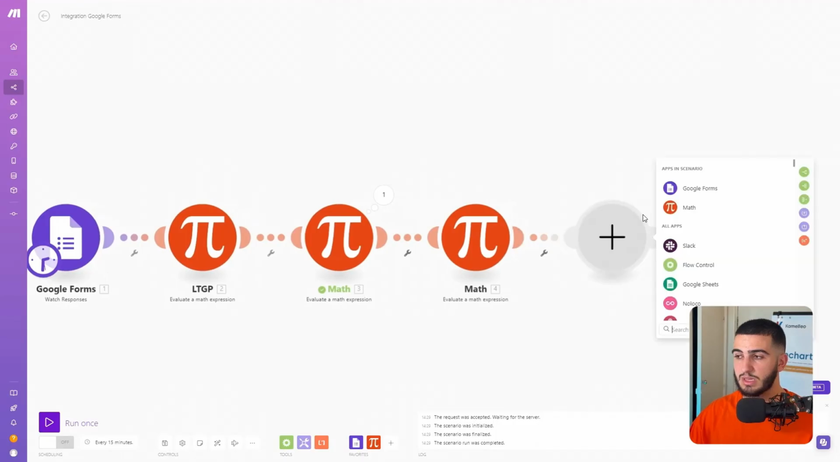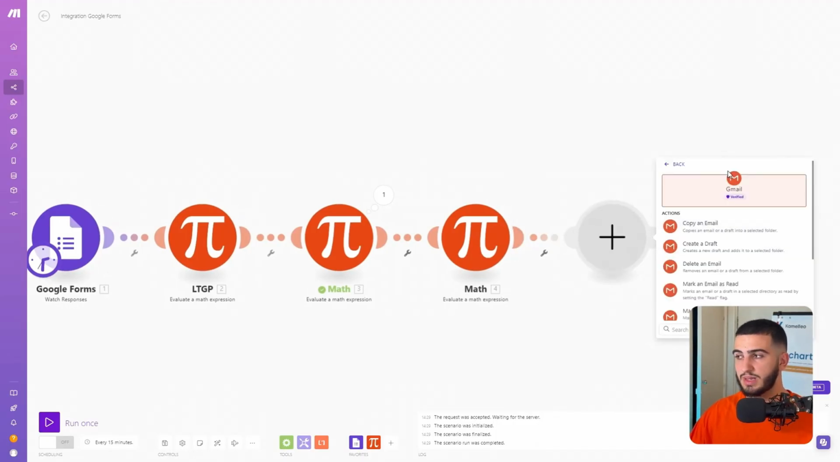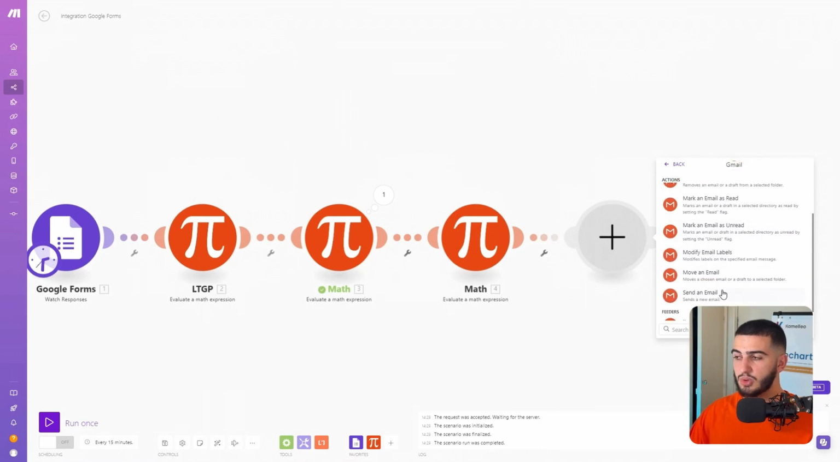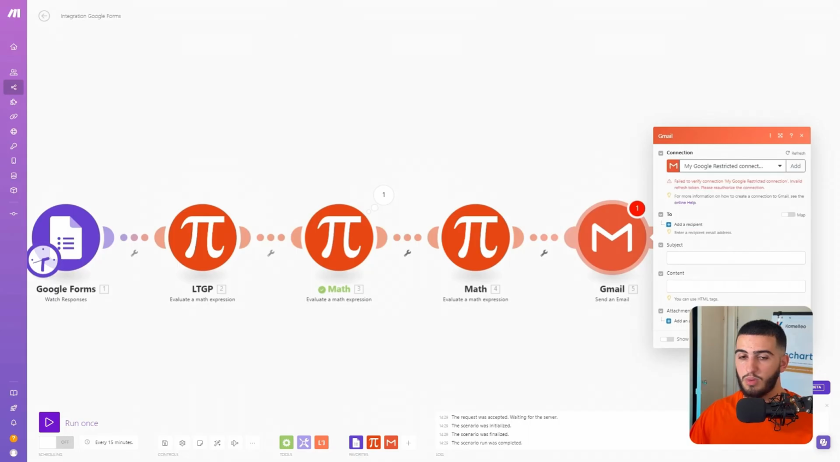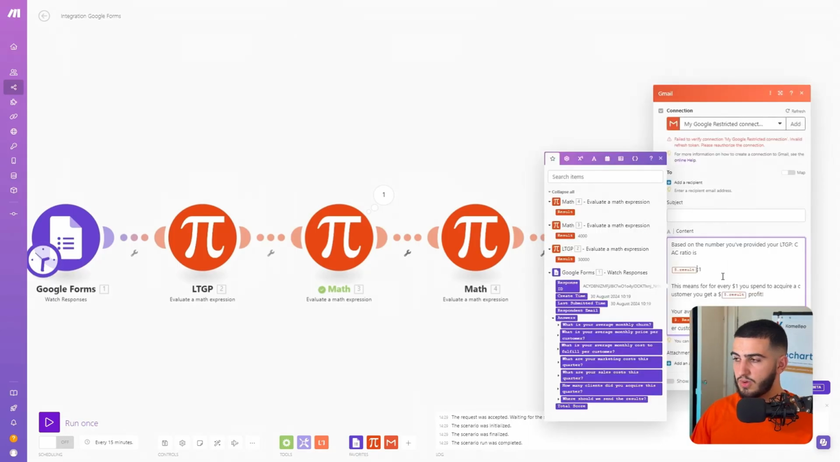The last thing I do is set up another module for Gmail, and all we're doing here is sending the results in an email. Now, I always say this: when you're dealing with automation, it's always best to send an email in HTML, but in this example, I'm just going to leave it as it is. So this is the content I'm going to be sending. Let me go ahead and remove this. I'm going to enter the result here, and I'm going to enter this here, and perfect.